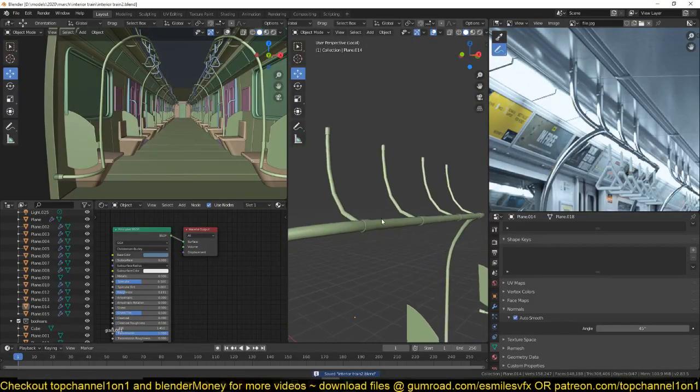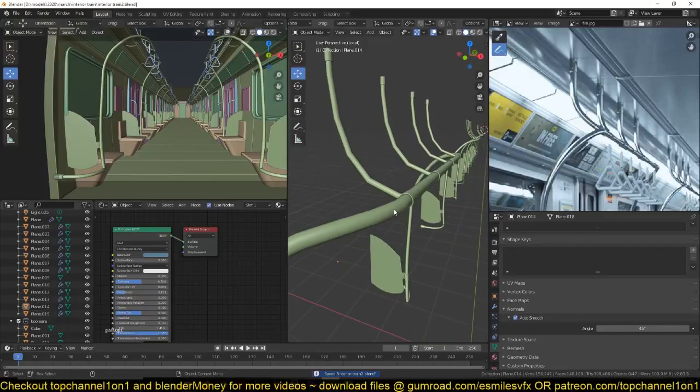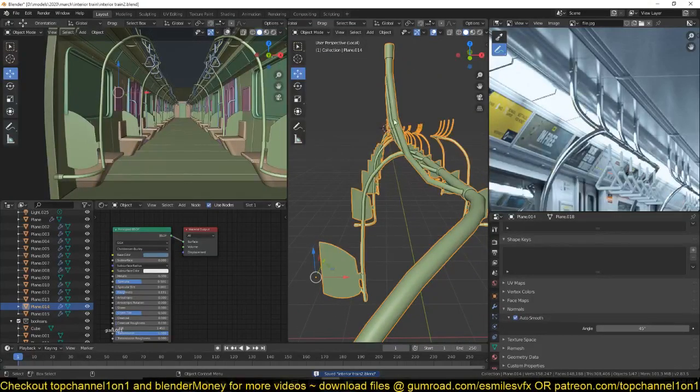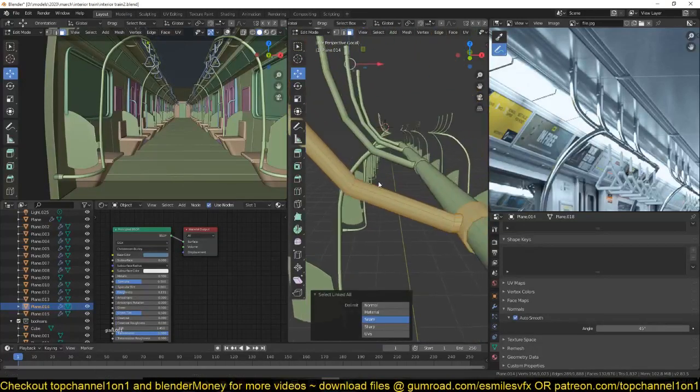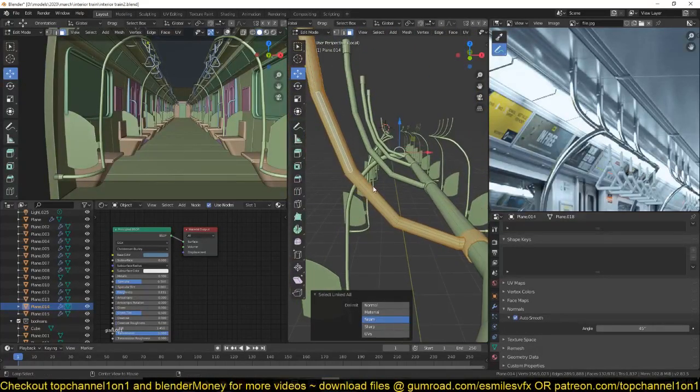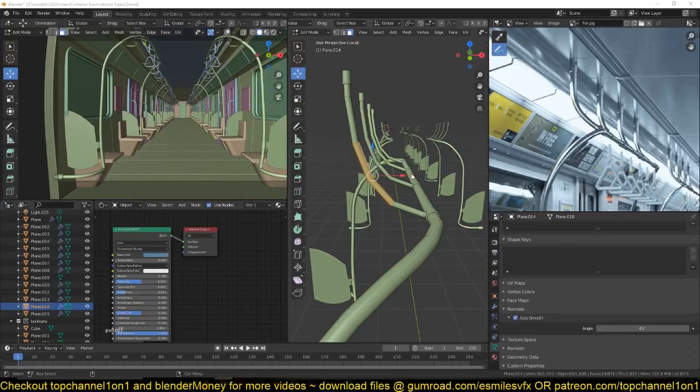Oh, the pipes. Yeah, they should be the same diameter. This should be the same diameter as this. Thank you for pointing that out. If you want to do that, you would have to use Alt S, but on this pipe.